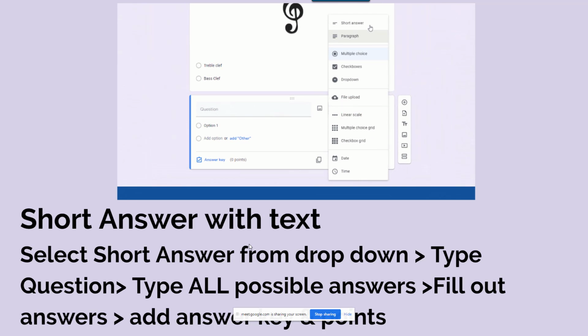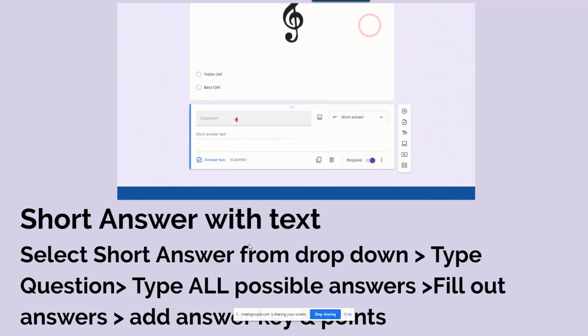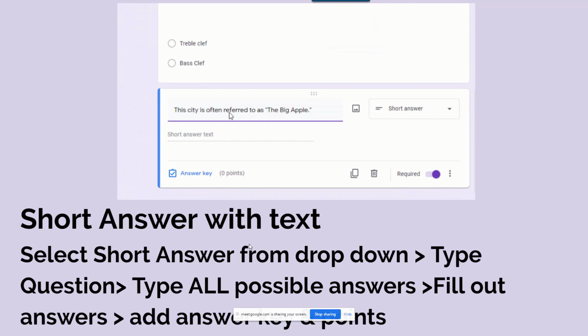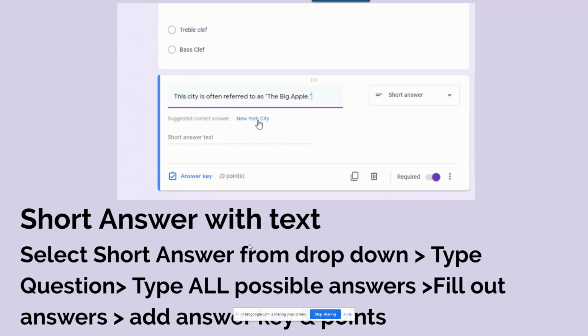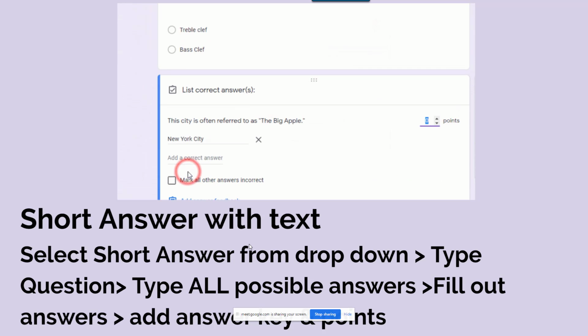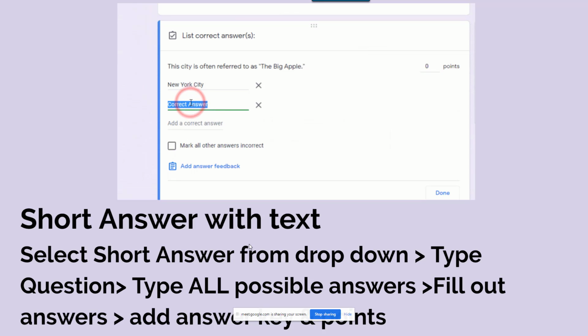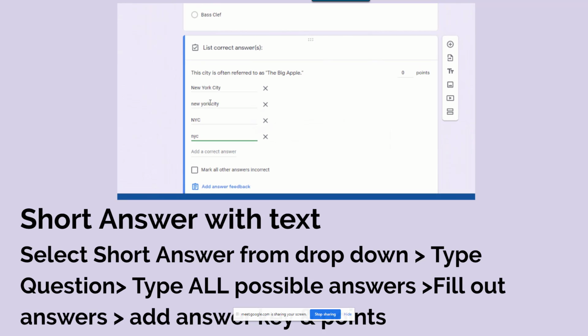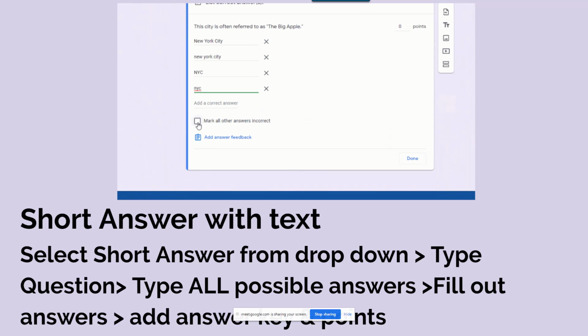Change it from multiple choice to short answer. Type in the question, and it knows the answer. But then, when I go to the answer key, I have to put in the correct answers. And sometimes I'll put in hints like only 3 words, or make sure you capitalize, or watch your spelling, because computers are smart, but it's not going to know that.